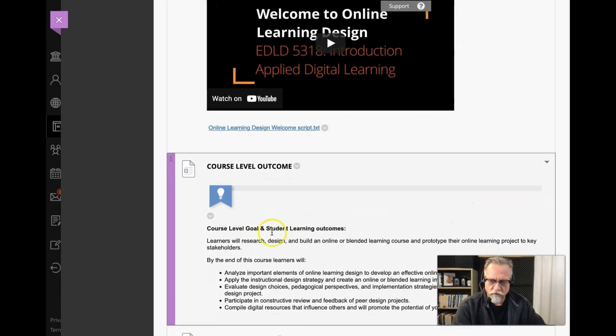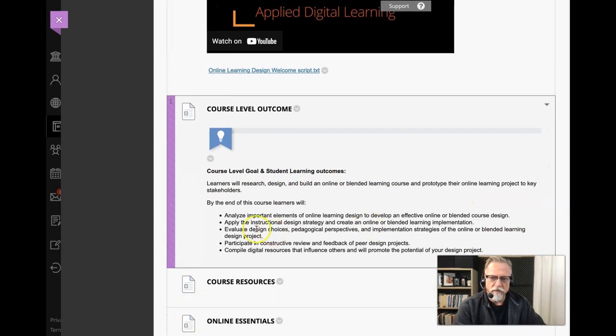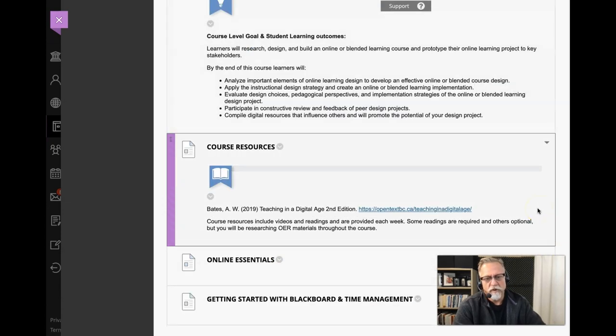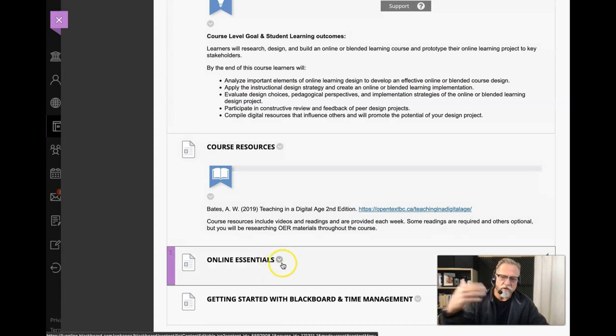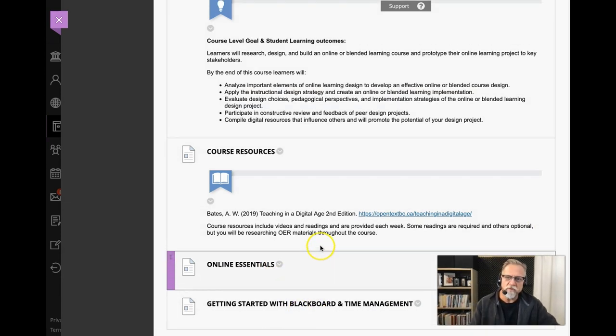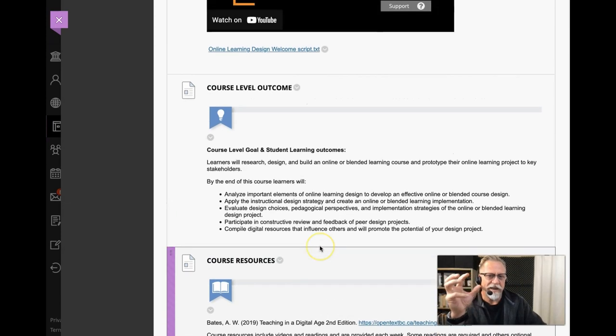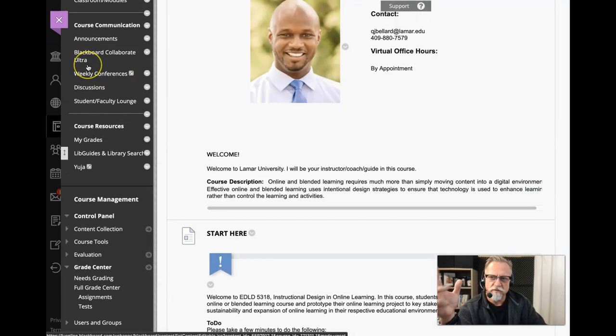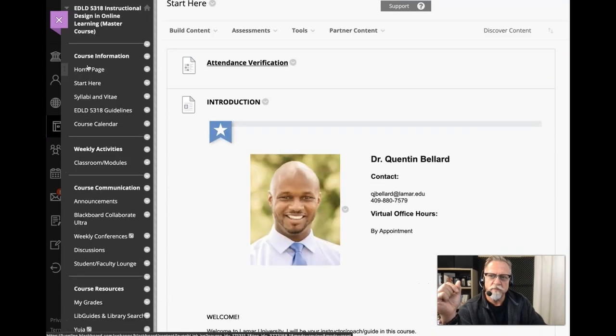And so we've got the course big hairy audacious goal, and then the five key outcomes. And then there are additional course resources that are going to point to some of the books that we are going to ask students to use. And then there's an online essentials and getting started component. So this is the getting started area. This is the first thing that we ask the students to take a look at. That's why it's called Start Here, and students move through it.